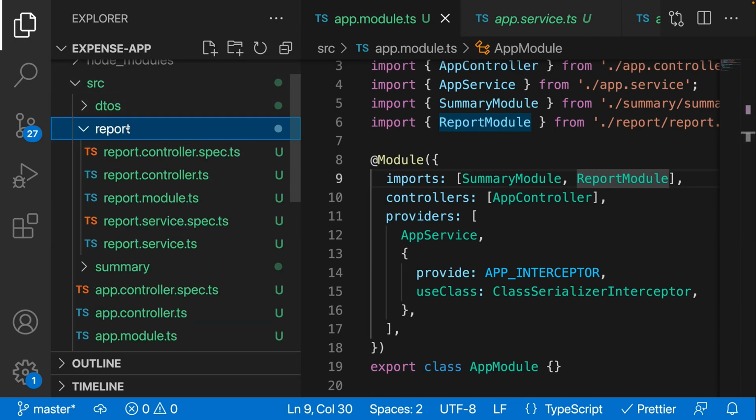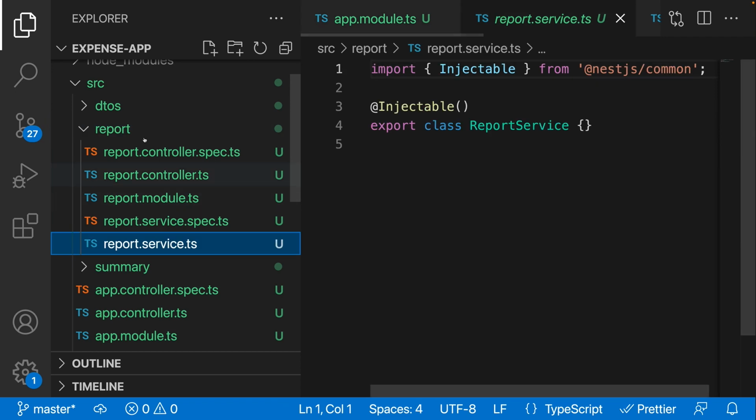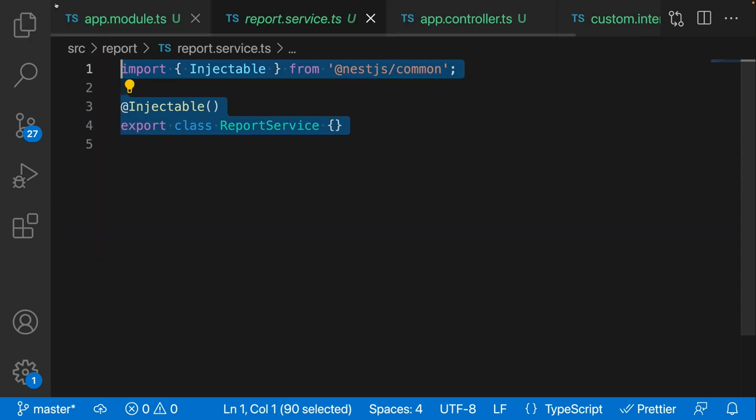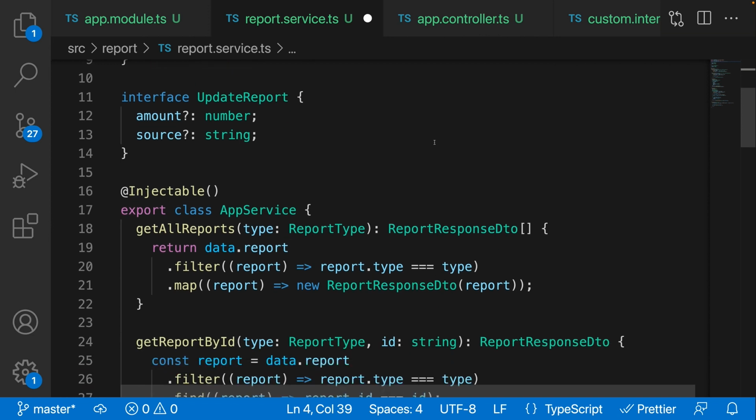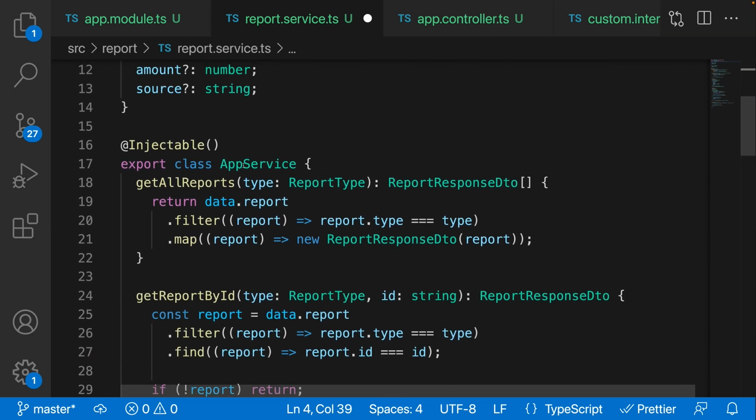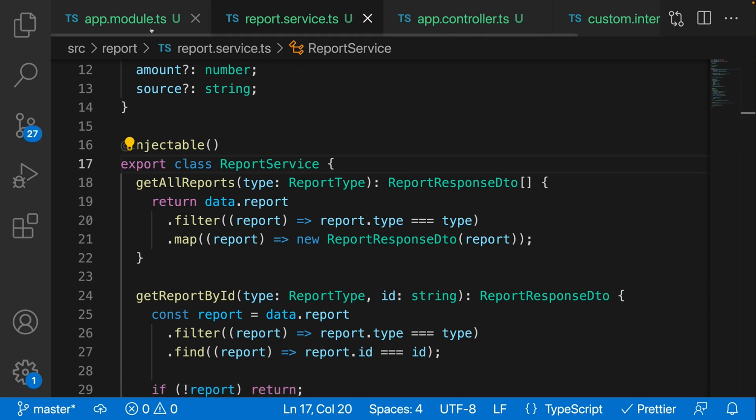But now you can see we also have the summary module as well as the report module in there. So what I'm going to do is go to the report service file and paste all of our code that we did right here. Now in here, let's just fix the import. So we're going to say source.dto just so we can import it from the root. And we're also going to call this report service. So that's all it is that we need to do. Really, really simple.